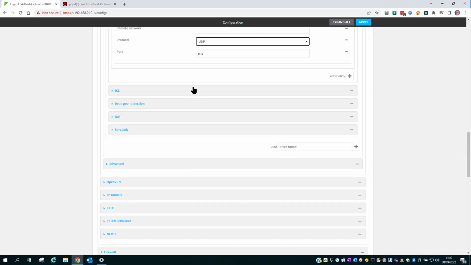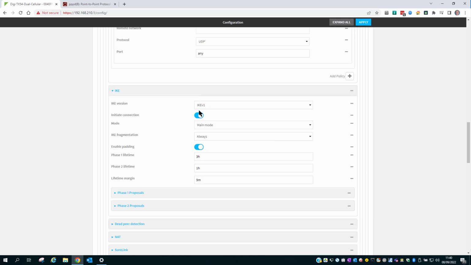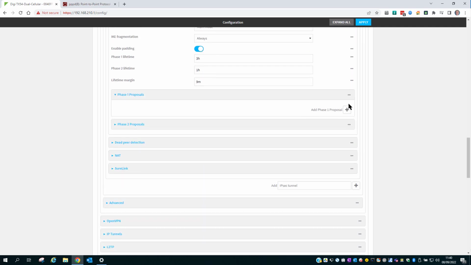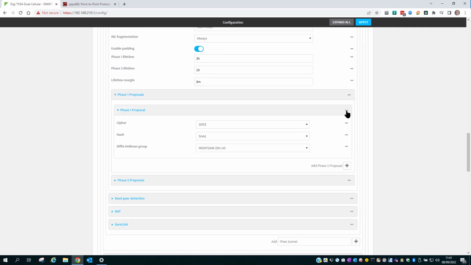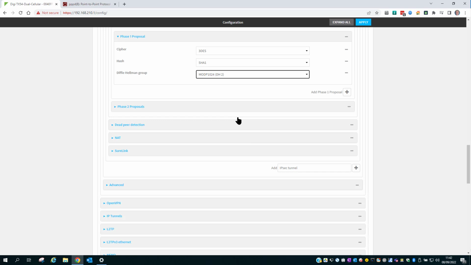Scroll down and go into the IKE configuration. Disable initiator mode, so this is only going to be a VPN responder, and then set the proposals. The proposal you set here needs to match the proposal sent by the connecting VPN client. If you don't know the proposal that's going to be sent, you may have to do some research. I know the VPN client I'm going to be connecting with uses TripleDES, SHA-1 and Diffie-Hellman Group 2.